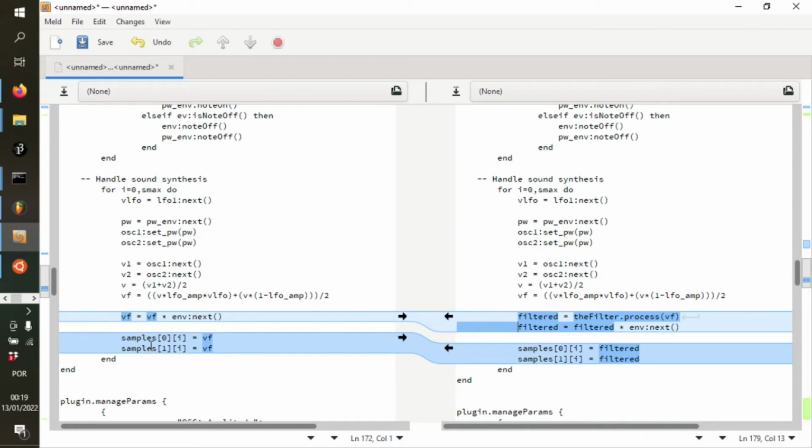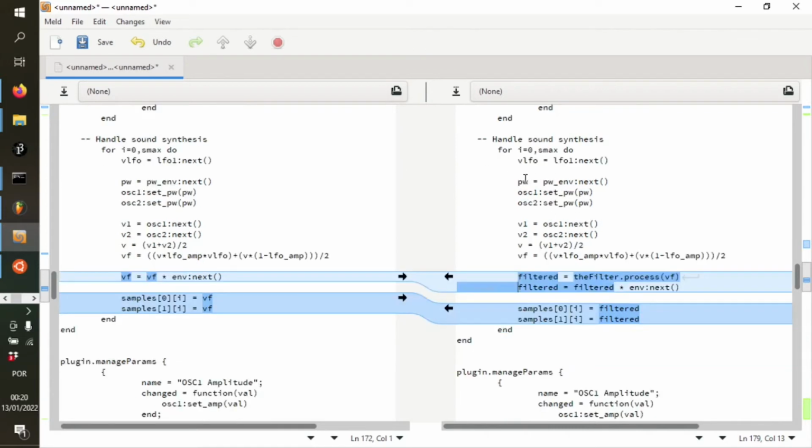Samples contain is the buffer that's going to be sent out. It's got two channels, 0 and 1, left and right, and at each point we're filling the entire buffer within this loop between 0 and S max, the maximum length of the buffer. If you don't understand this, go and watch the previous two videos because this is explained in much more detail there. So all we're doing differently this time is we've created this thing called the filter.